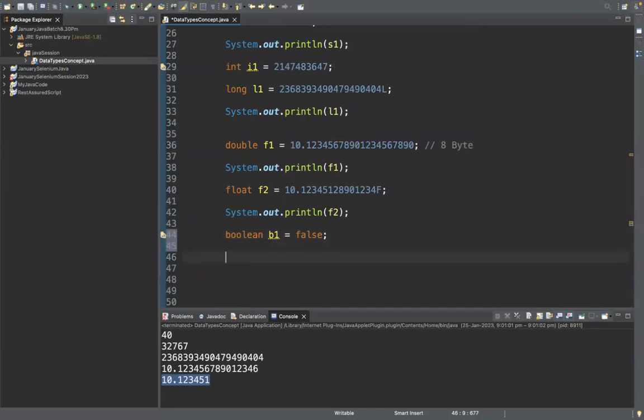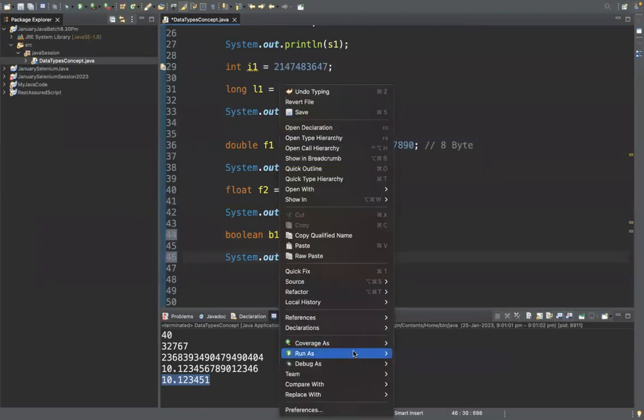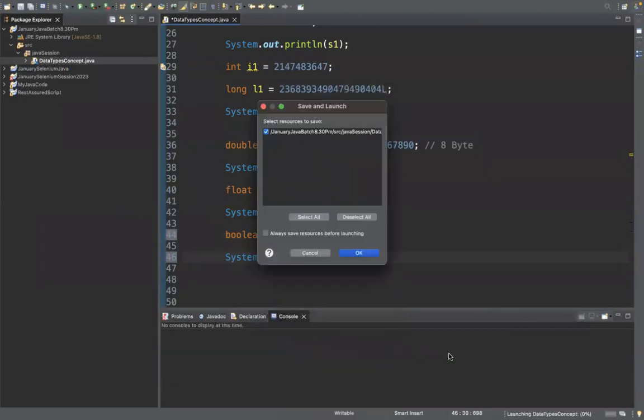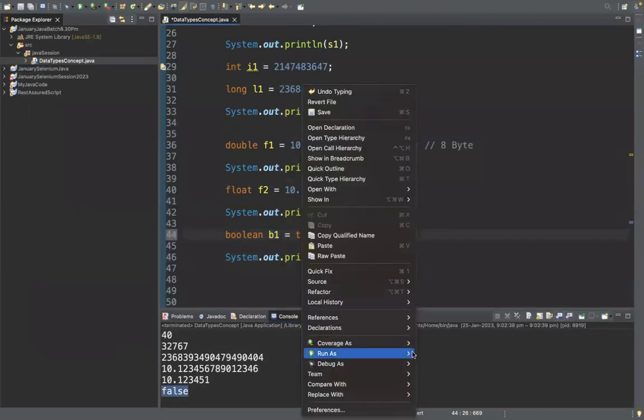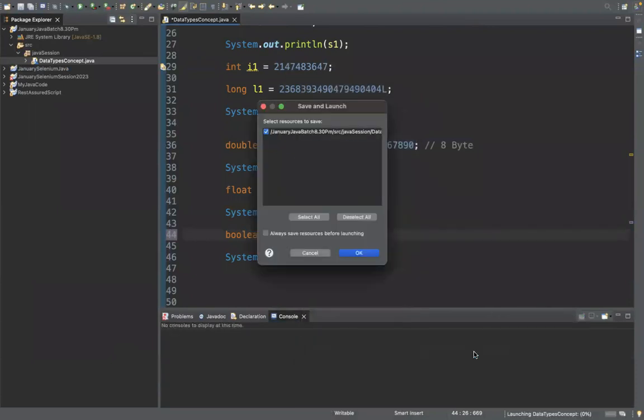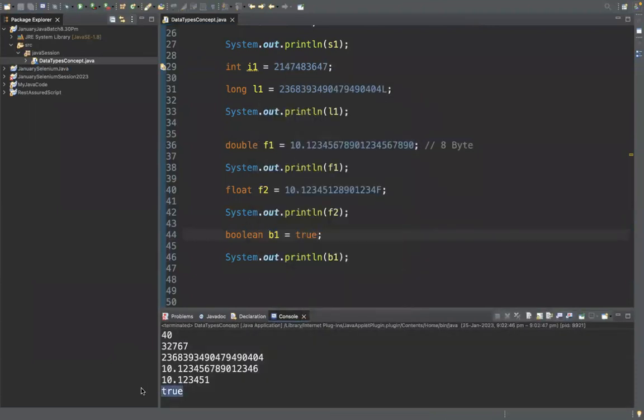Now, if I print with System.out.println, putting the variable name and running this, when you press OK, I can see false. Suppose I want to store true. Let me make it like this and go to Run As, click on Java Application, press OK, I can see true. Like that, either true or false information I can store with the help of the Boolean data type.